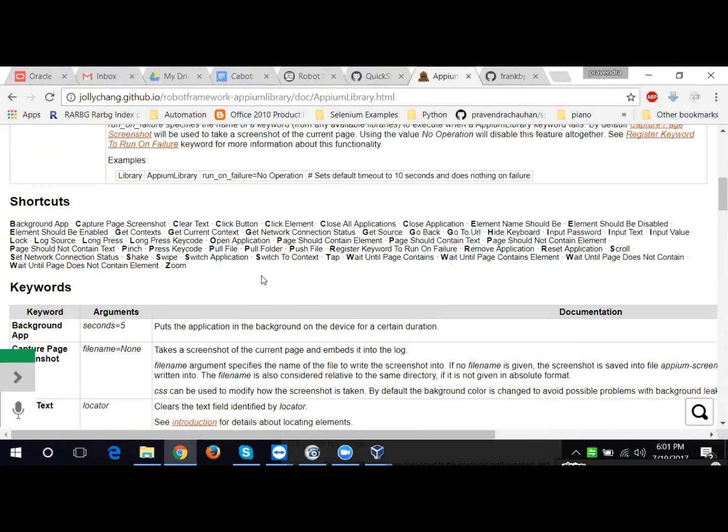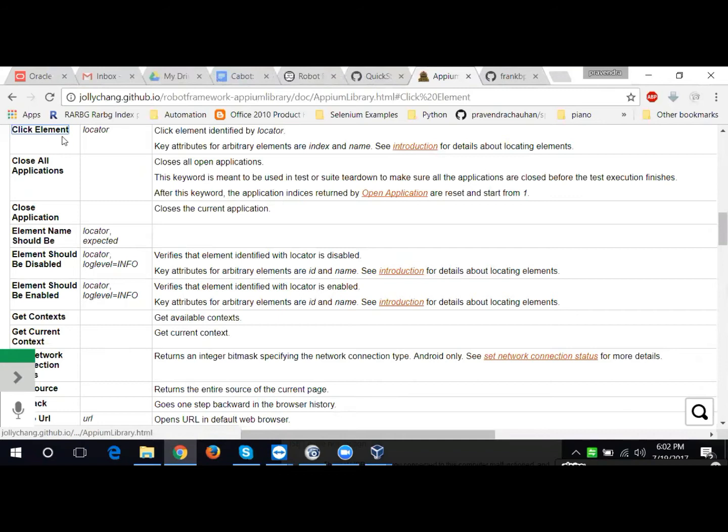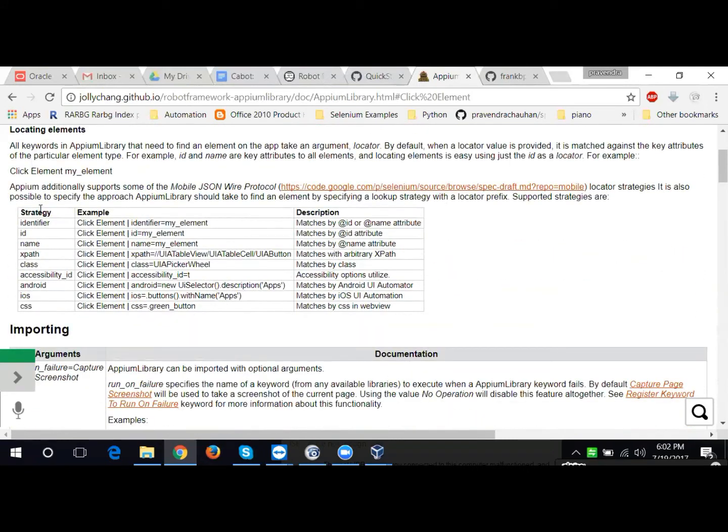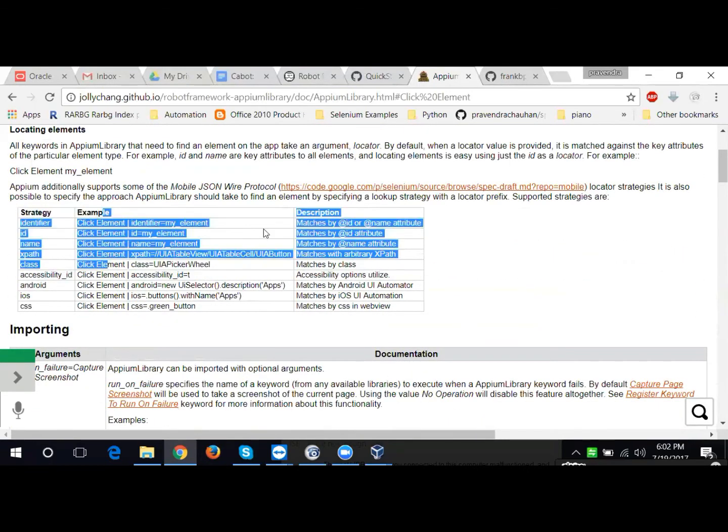Here the keywords have already been implemented. Like if you want to click an element, then you need to use Click Element. This is a keyword, and it takes an argument, locator. Here you can see there is some space between them. It's a tabular format, so for tabular format, you have to use tab. After using this keyword, you need to press tab, then the locator value. These are the locator strategies, with examples and descriptions.